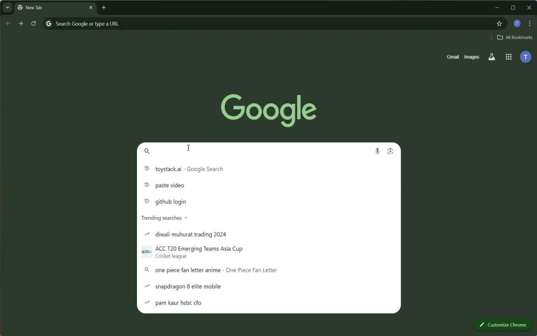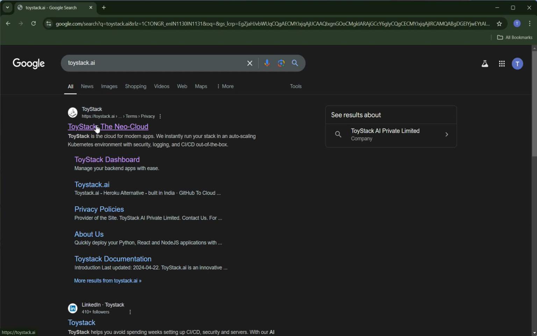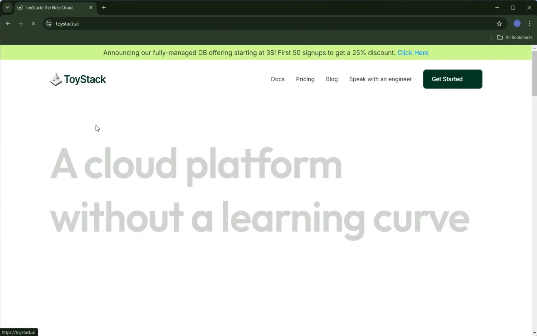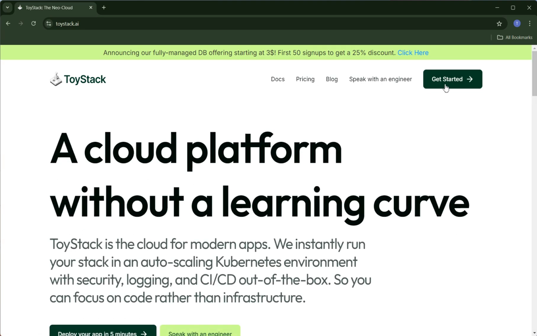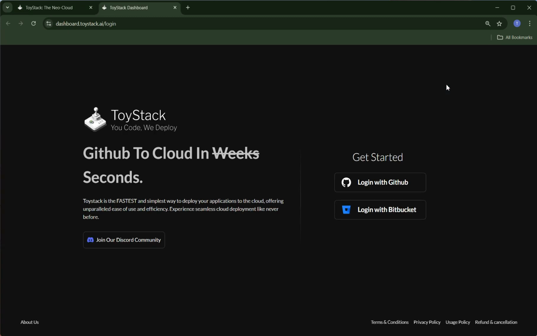Go to Google and type toystack.ai. You can click on ToyStack. The website will be displayed, and click on Get Started. You can either log in with GitHub or log in with Bitbucket. I'm logging in with GitHub.